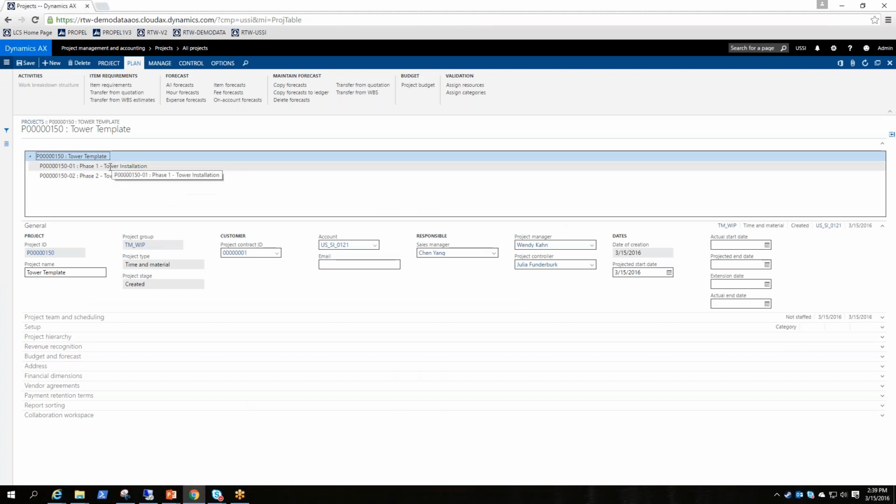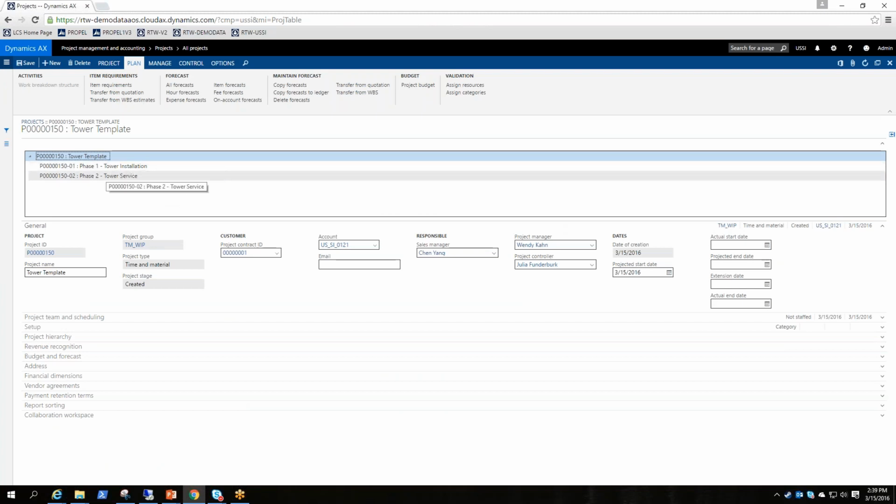And we want to keep those all in the same structure so we can analyze the data very easily inside of Dynamics AX. Our company actually installs a lot of cell phone towers, so we want to have this as a repeatable project that we can create very easily and using the same settings as the initial template.